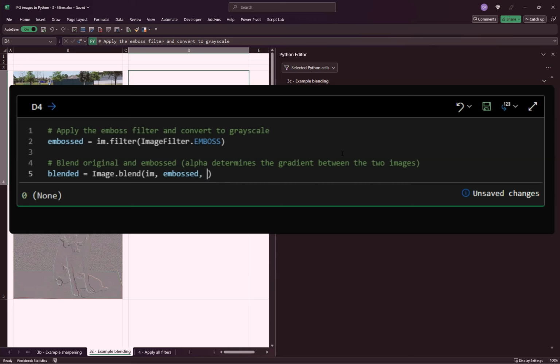And the third parameter is alpha. Alpha determines which of the two images we are blending will receive preference. Higher values will prefer the second parameter, i.e. in our example, the embossed image. Lower values will prefer the first parameter, which is the original. So I'm going to use a somewhat high value of 0.8 so that we get a preference towards the embossed filter, because we really want to see what it's done.